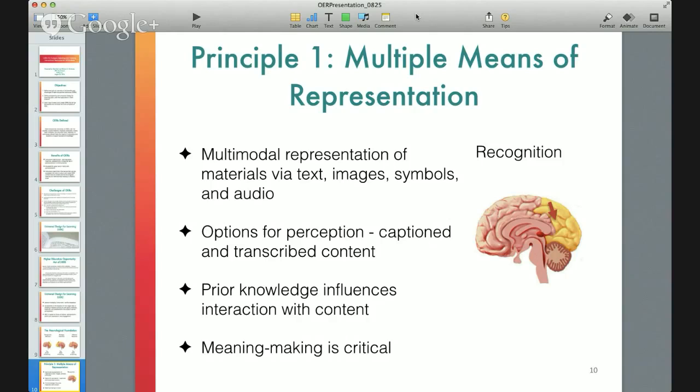Prior knowledge is actually really critical in terms of the learner's interaction with the content, because they're coming in and they may have limited understanding, they may have a greater understanding, and so that will influence the way that they are interacting with this content. But ultimately, you want them to be making meaning out of this. All of these representations have to mean something.